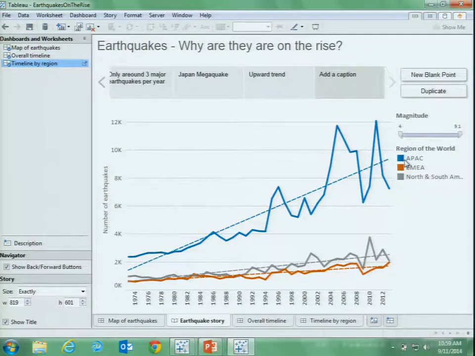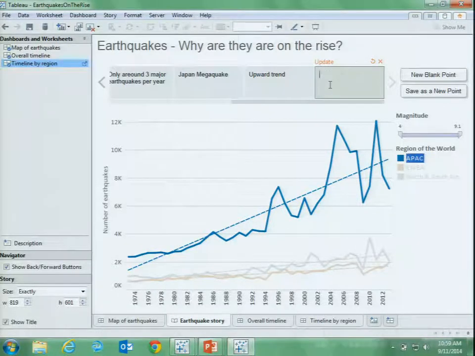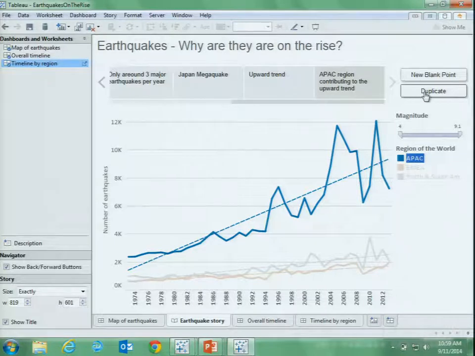And I want to point out that it's the Asian region which is having an increasing trend. So I can probably mention it in the caption. You don't need a description everywhere. You don't want to clutter the viz. So, APAC region contributing to the upward trend. And I'm going to update this. Cool. And I want to play with this data and see why it is increasing.